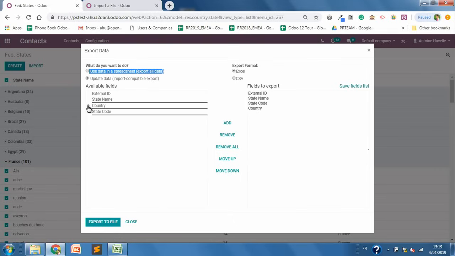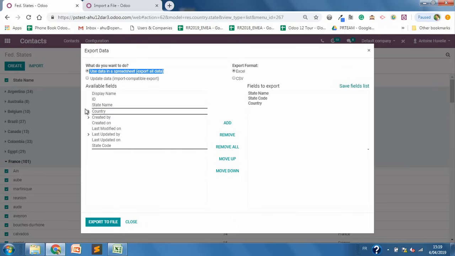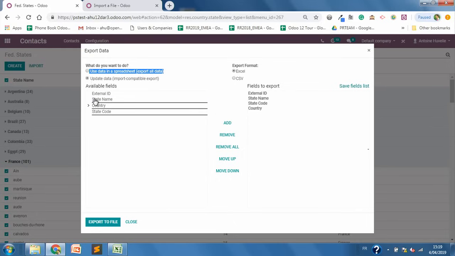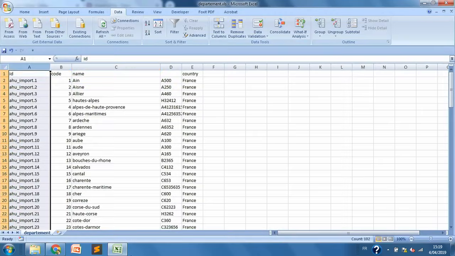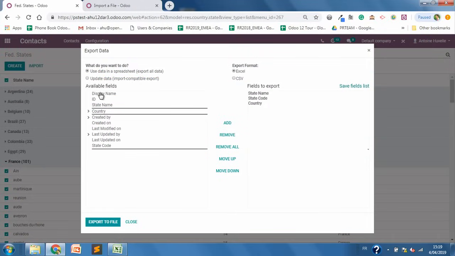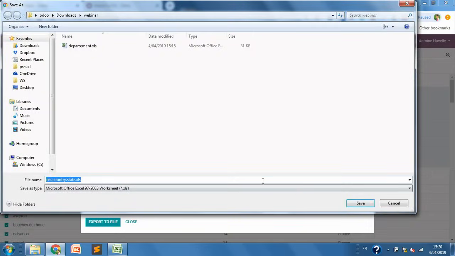And you see that here, if I have a look at the country, it's true that I cannot access all the information. I will use this one rather, because here you have ID. When I update the data, I have the external ID, which is the external ID I gave right here. But otherwise, Odoo also contains a notion of ID, not external ID this time, just ID. And this ID is the database ID. So I will export this, and I will open the file.